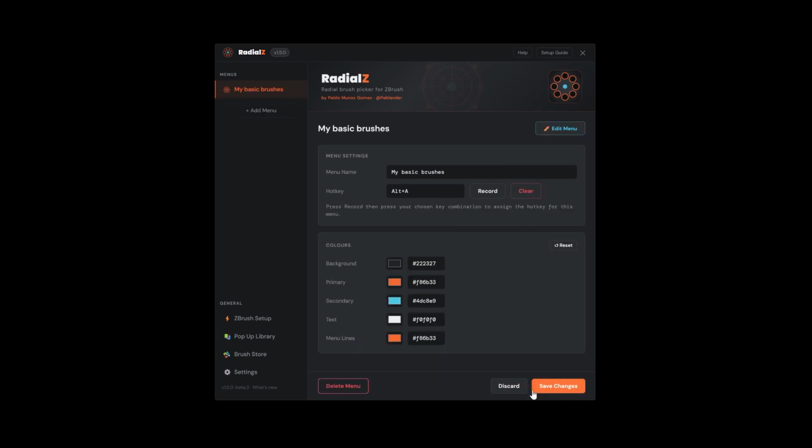Let's click on Create Menu. And here we go. So we now have our menu ready. Now, before we customize anything and add any brush, I just want to show you the thing that I mentioned. So I have it set as Alt-A.